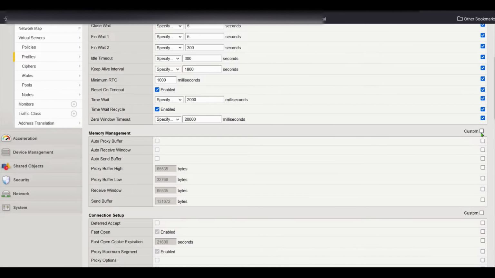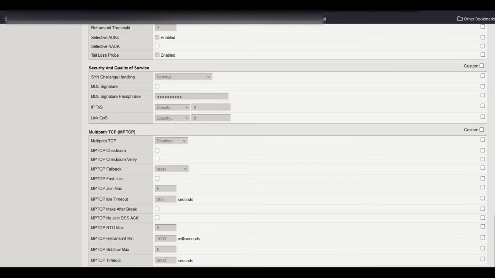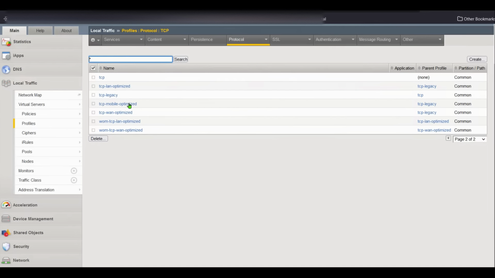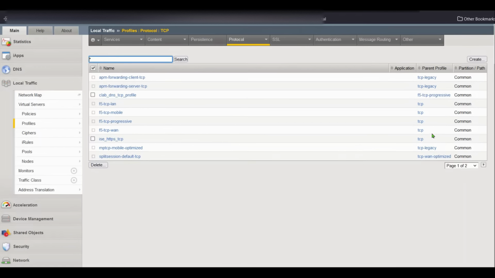Under memory, we'll have to change the proxy buffer. The high proxy buffer will use 49152, and the low buffer 32768. That's it. Scroll down, click finish. Now we have created a TCP profile. It's called ISE HTTPS TCP.